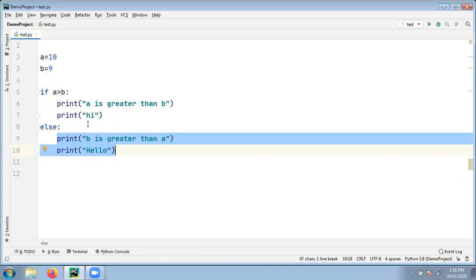Now indentation is used inside functions, classes, while loops, and for loops. So everywhere you want to create a block, you have to use indentation. Without indentation, you cannot create the blocks.